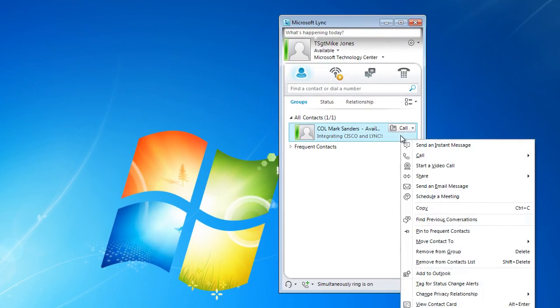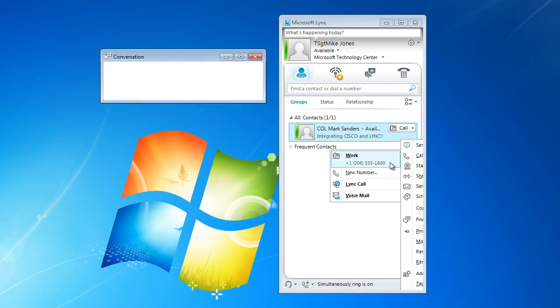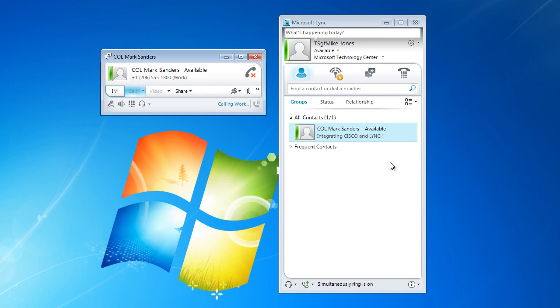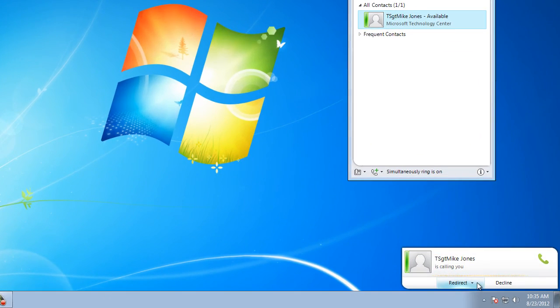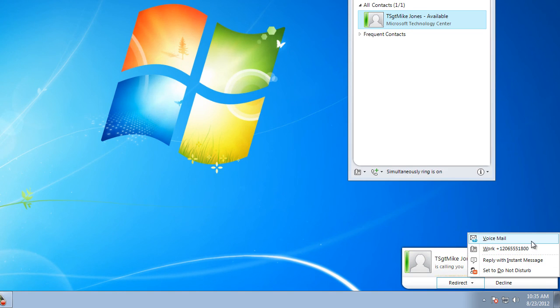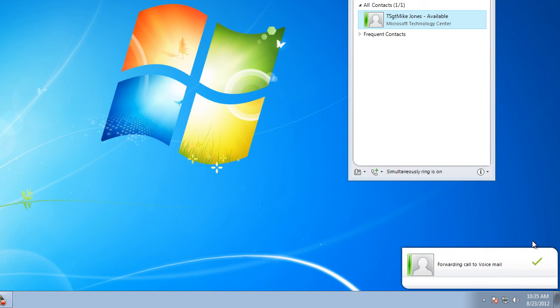Let's move on to an example of the Exchange Unified Messaging voicemail integration. Here, Tech Sergeant Mike Jones will place a call to Colonel Mark Sanders. Over on the Colonel's desktop, you'll see the Lync toast notification of the incoming call. Notice the redirect option available right on the notification pop-up. Lync is automatically presenting several options to handle this call. In this case, the Colonel chooses to redirect to voicemail.